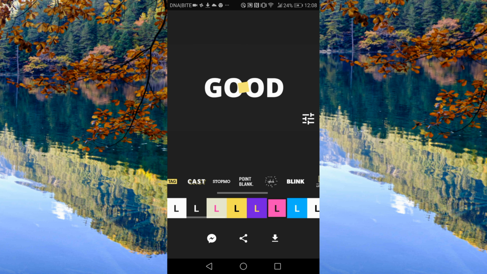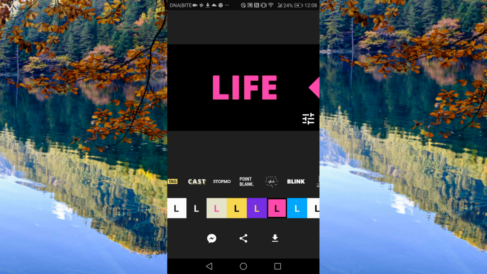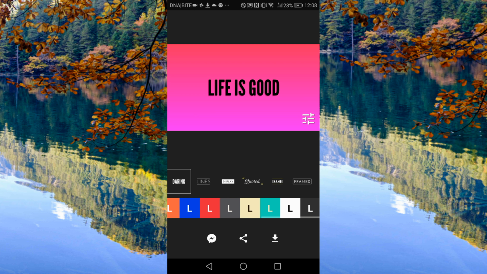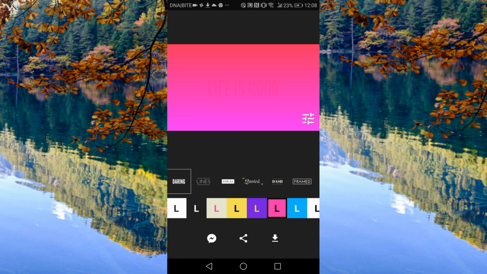And it's okay, but I suggest this color. It's quite good. Just with daring, it's really, yeah, look at that. That's really cool. So basically, you see how you've got.